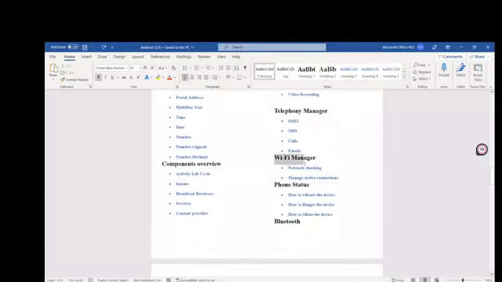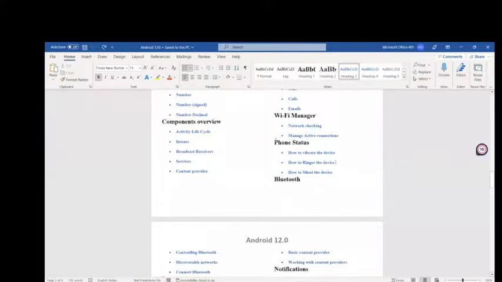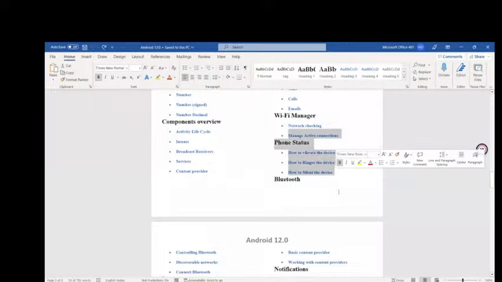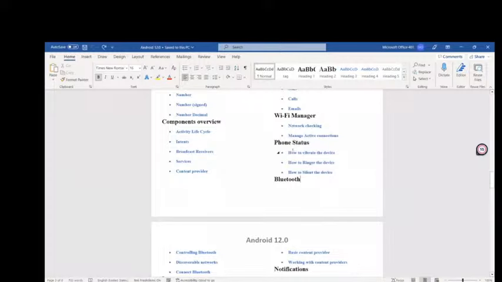And after that, connecting Wi-Fi or sharing a hotspot. How we can do such activities, we can do that here also. And when you receive a call, you get sound, vibration, and ringing. Here we can discuss how to ring, how to vibrate, and how to keep silent.